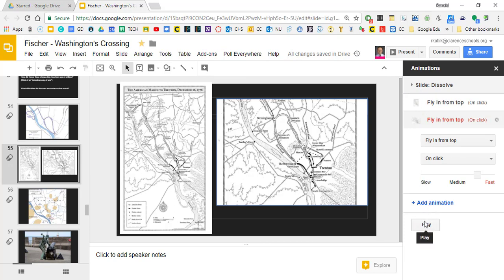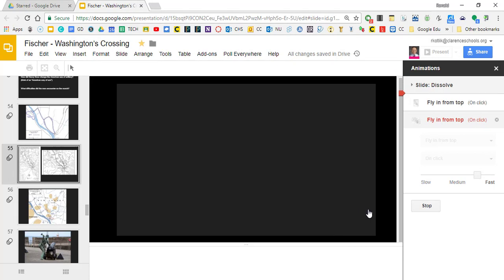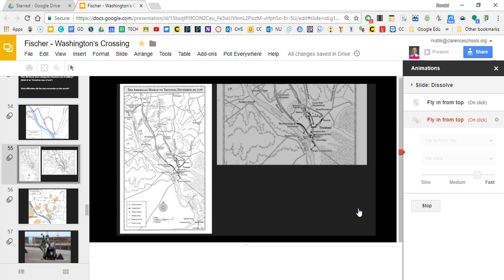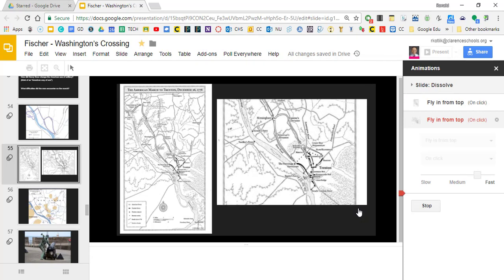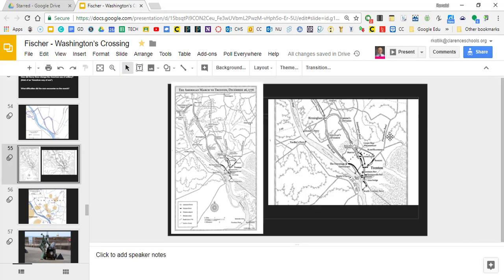So let's just press play, and now here is from the previous slide. I'm going to click, that image comes in, and now that image comes in, which looks really nice, right? So you can play around with that. You can have your images click in, click out. You can really have a lot of fun with your animations. And again, this makes it a competitive product with Microsoft Office, right? Which is really good.